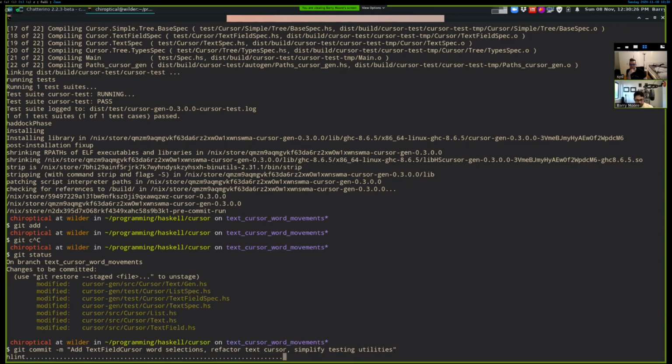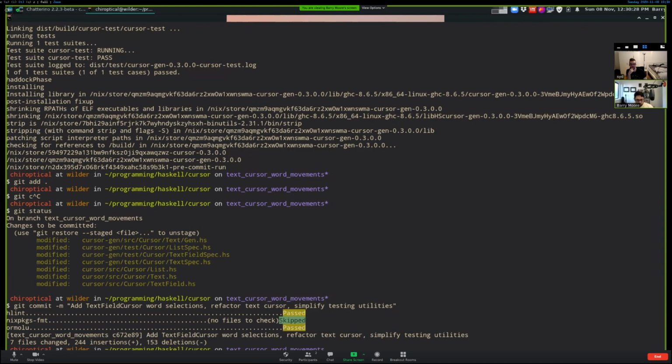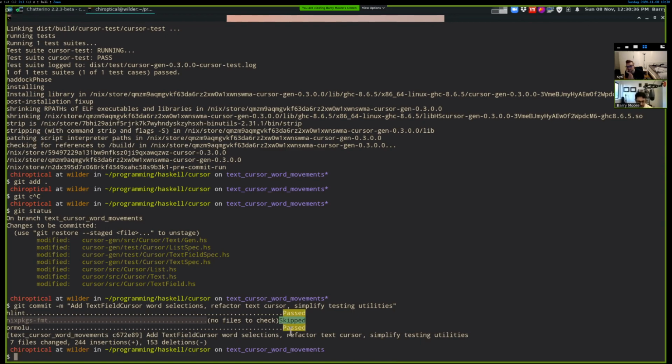Good enough. And you see now, whenever you commit in this repository, it's going to run the pre-commit hooks as well. And it's going to use the right versions because we were using Nix and we're in the shell.